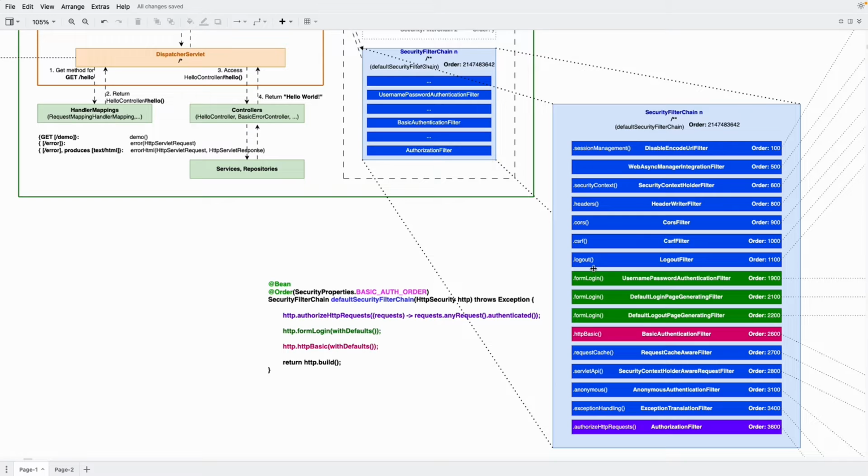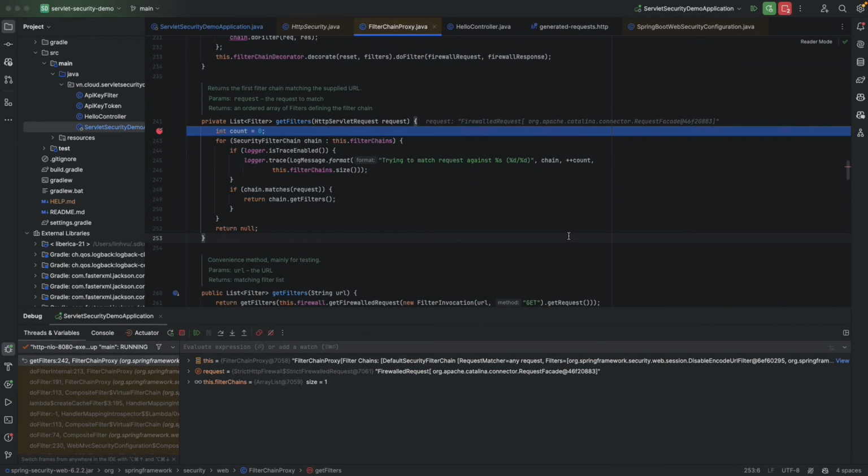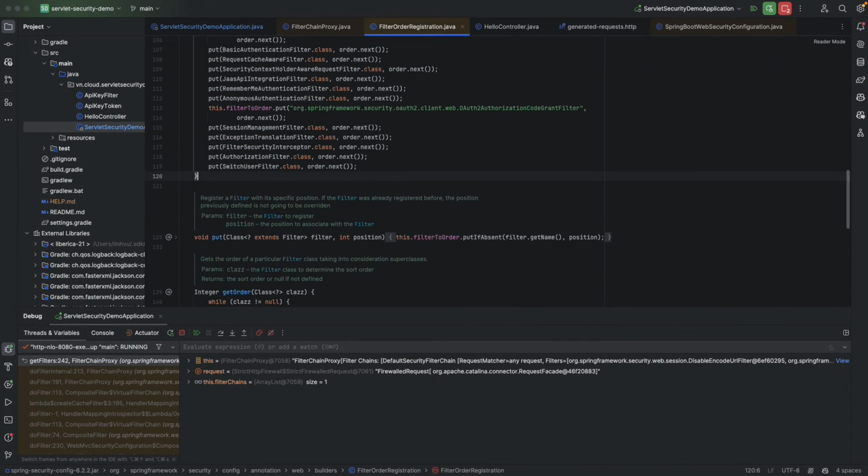In the first video, we defined the order of servlet filters. In the second video, we defined the order of security filter chains. So where do we define the order of these security filters in this video? Basically, they are Spring filters, not our custom filters, so they have the order predefined by Spring, more specifically in the FilterOrderRegistration class. Okay, so now let's go to the FilterOrderRegistration class.